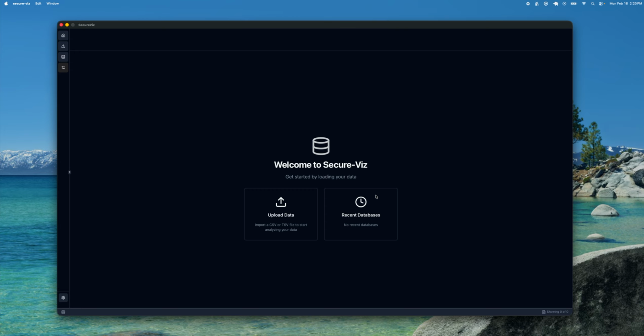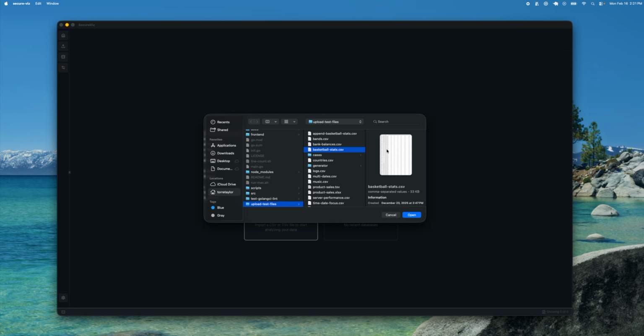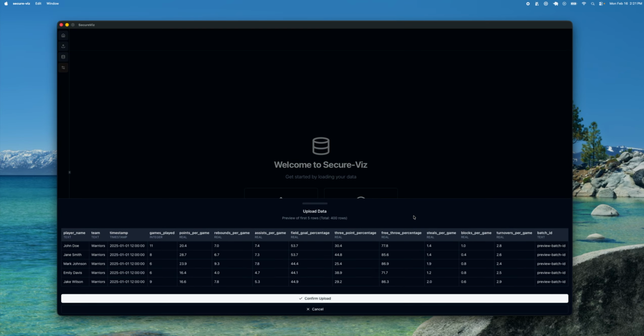Let's take a look. When you first open up SecureViz, you'll be greeted with this welcome screen. We can either upload some data or we can look at our recent databases. I have no recent databases, so let's just upload a data set. I have a few CSVs that we can work with here. I like checking out my basketball data, so I will click on that and open it up.